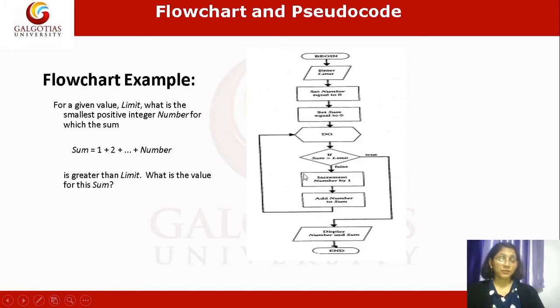So after that we are taking a decision, because we are initializing sum to 0, and we need to keep on repeating some operation till we get sum greater than limit. So we are writing a decision instruction: whether sum is greater than limit. This instruction is going to give either a true or false answer. Based on that answer, the step that we are going to execute will vary.